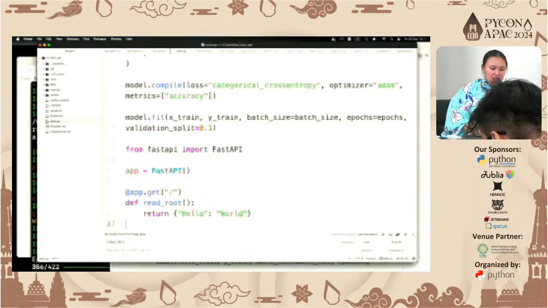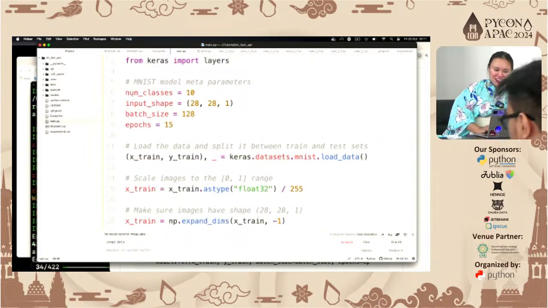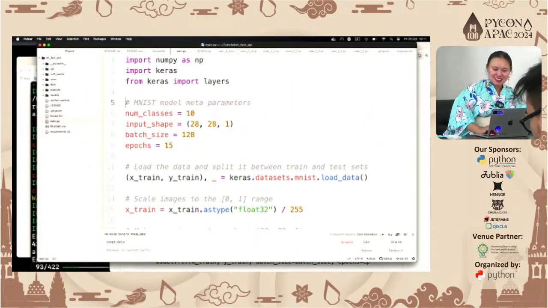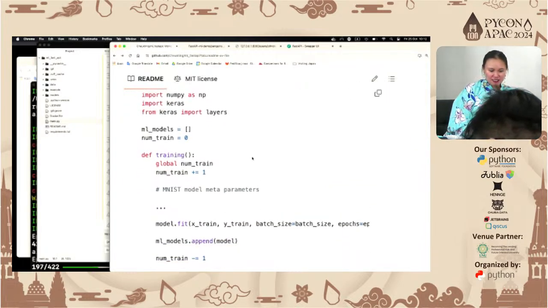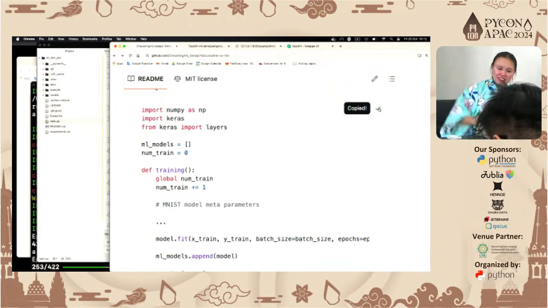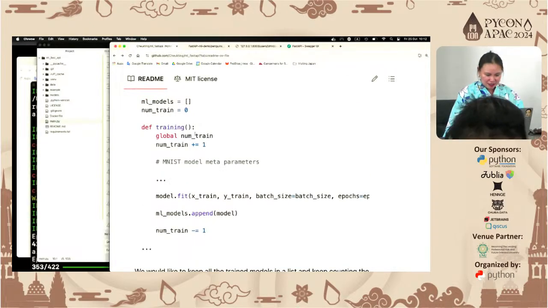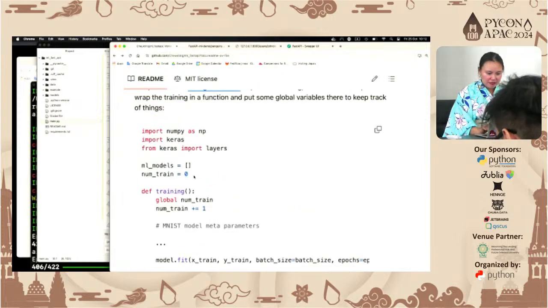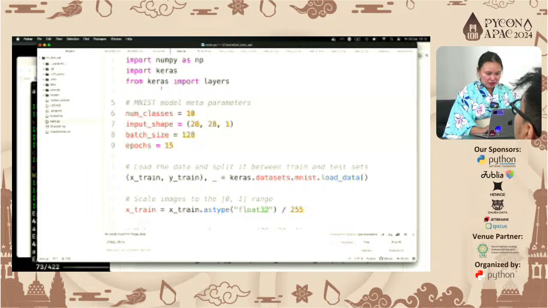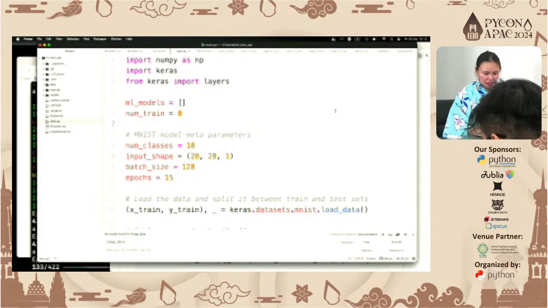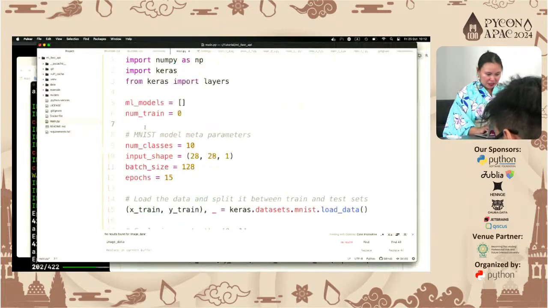So that's why I said it's not good if you're not putting things in a function. See, all these things, these are the training. It should be wrapped in a function. So let's do that. Let's tidy it up. Instead of just a bunch of things, I would wrap them in training. I also add some global variables to help me keep track of things. And then I would use this and put it here.